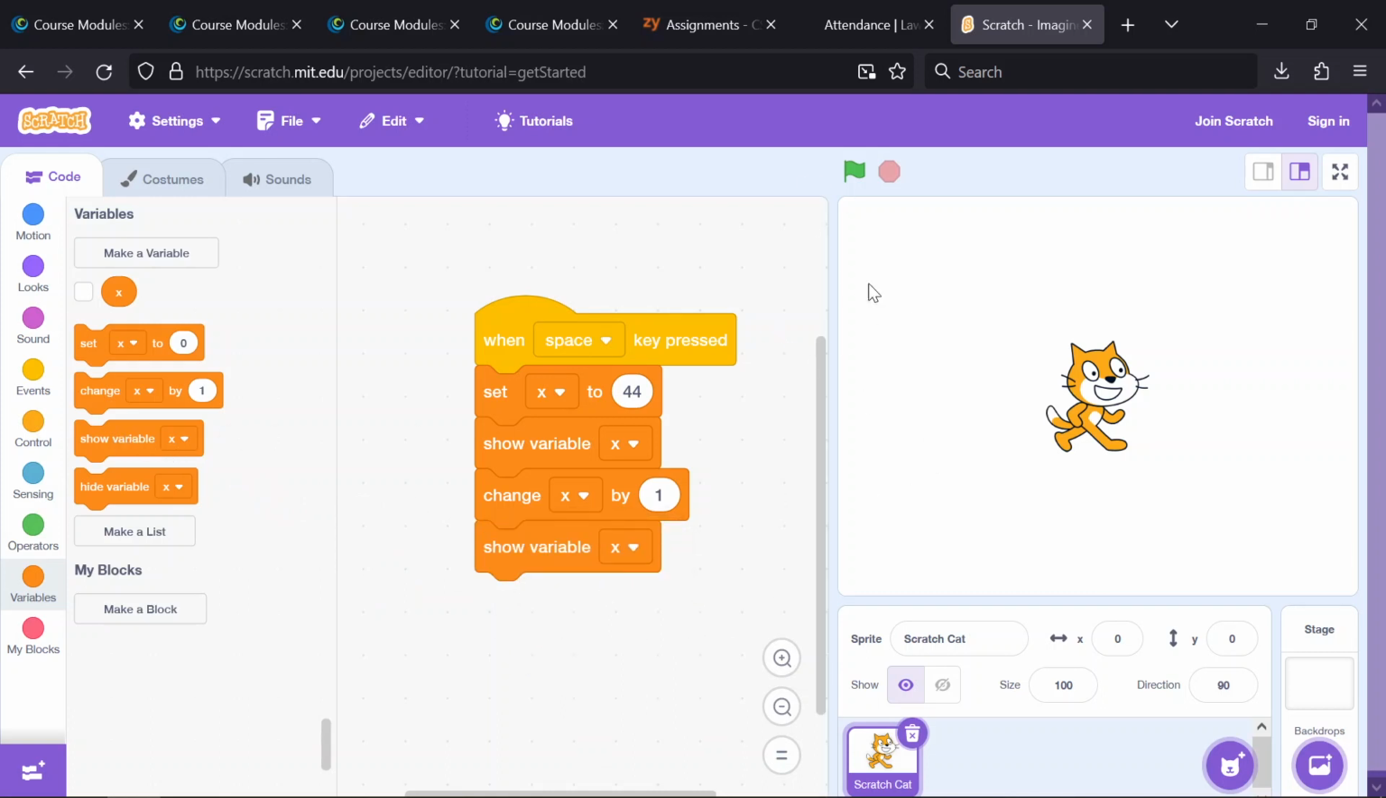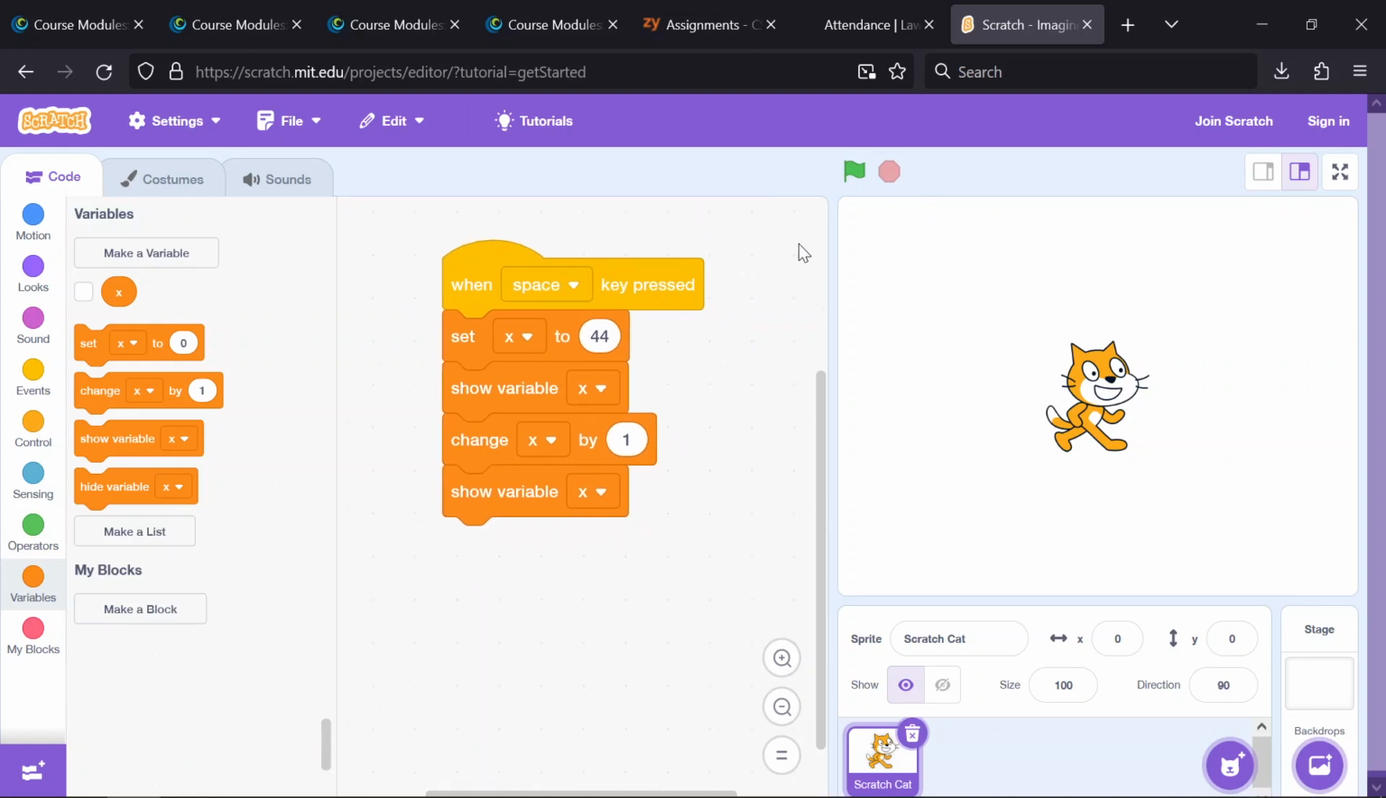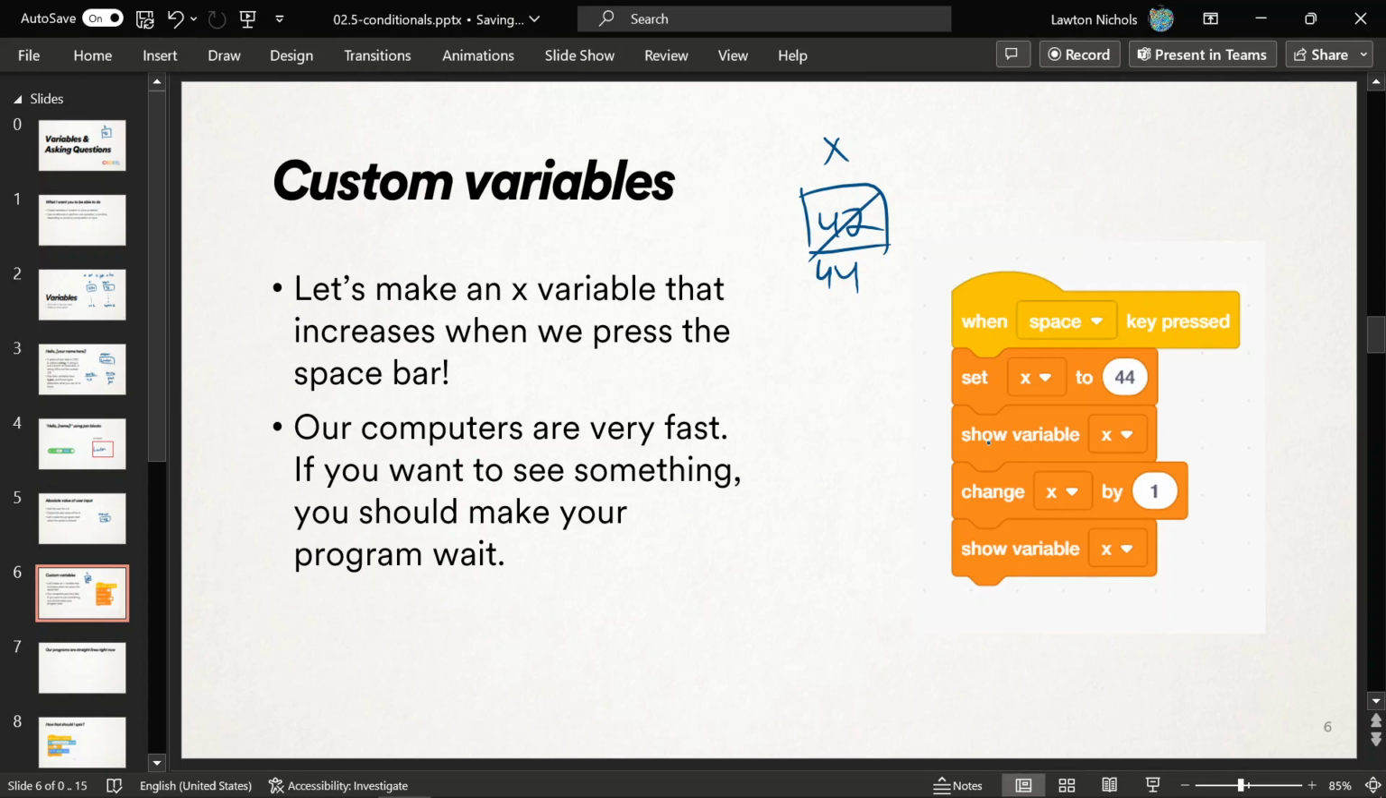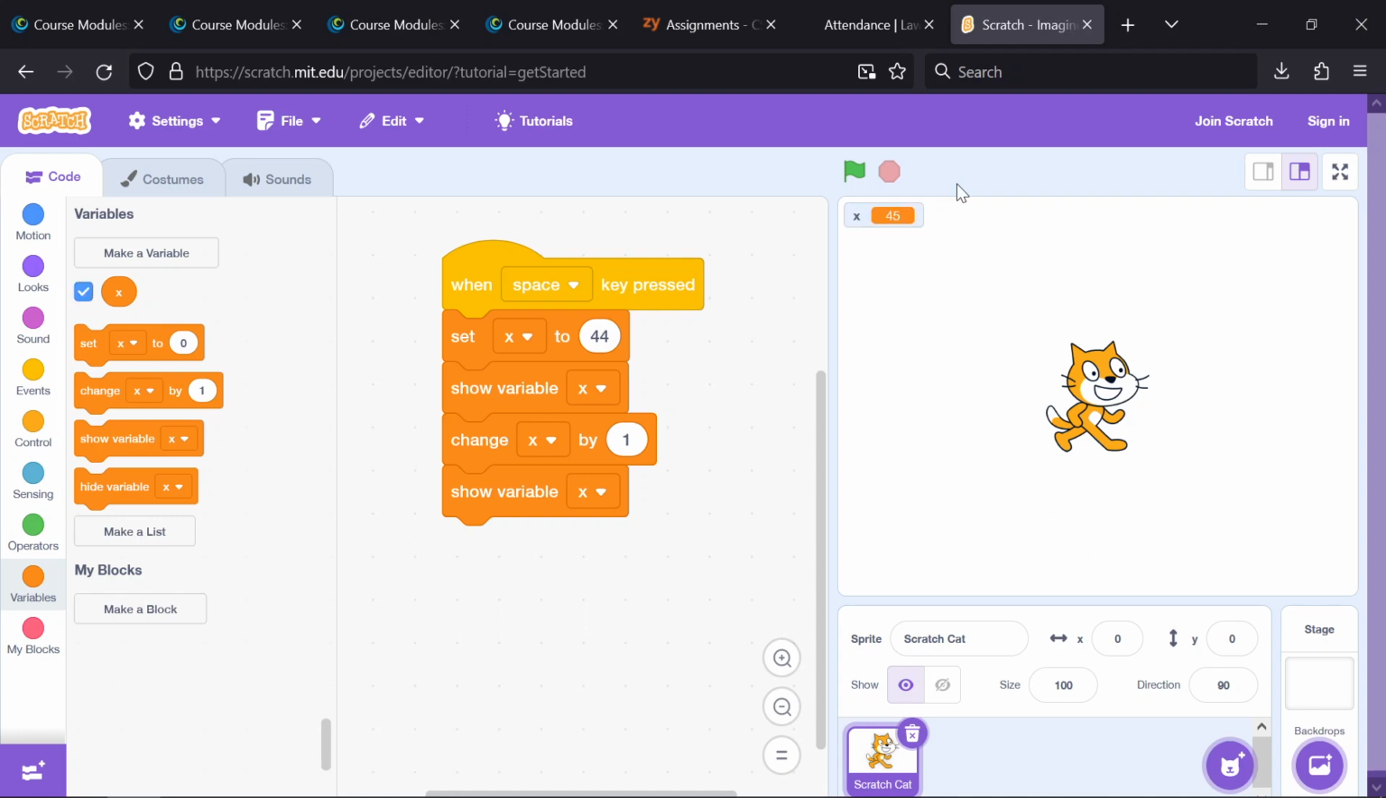What do you think is going to happen when that variable gets shown? It'll go in the upper left again. Should I see 44? Should I see 45? All these 4 blocks are going to run. What's going to happen? So I had it at 44. And this will make it 45, right? Change it to 45. What am I going to see when I press space? Boop. I only see 45.